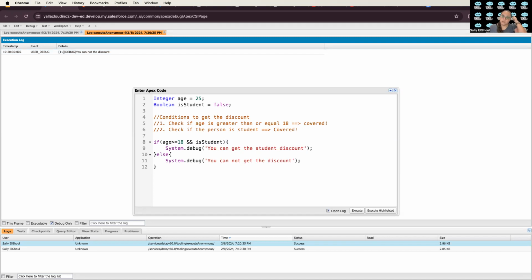Okay, any questions for this example? Anyone?